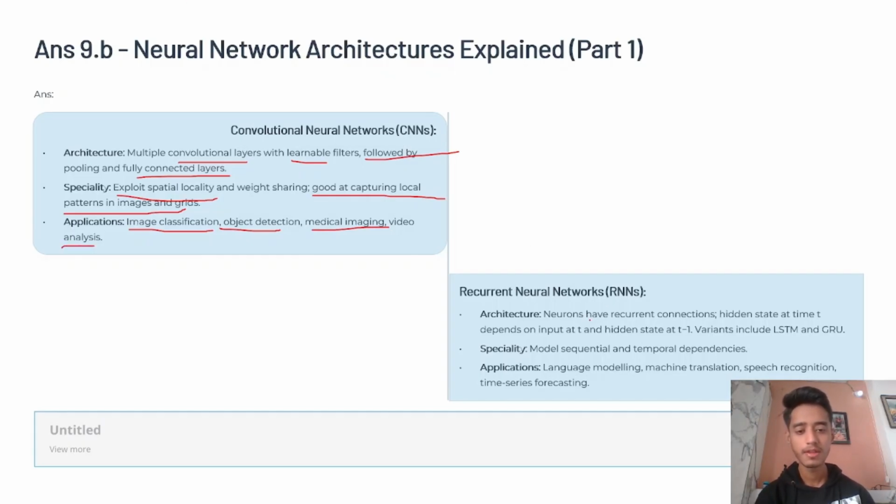And RNN: its architecture is neurons with recurrent connections, where the hidden state at time t depends on the input at t and the hidden state at t minus 1. Variants include LSTM and GRU. Its specialty is modeling sequential and temporal dependencies. Applications: language modeling, machine translation, speech recognition, time series forecasting, etc.